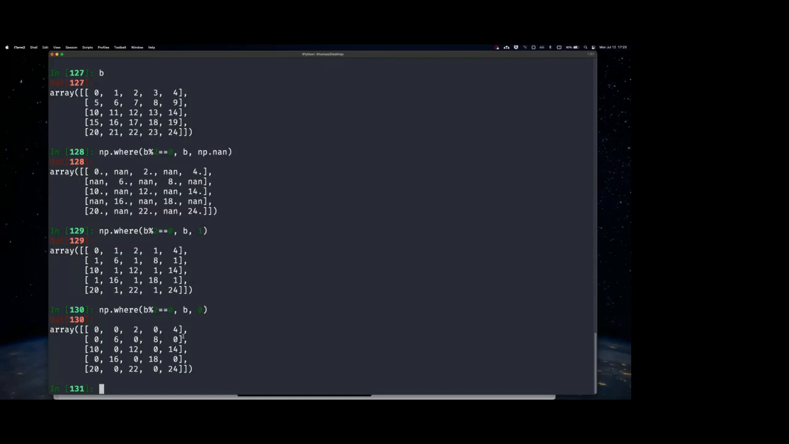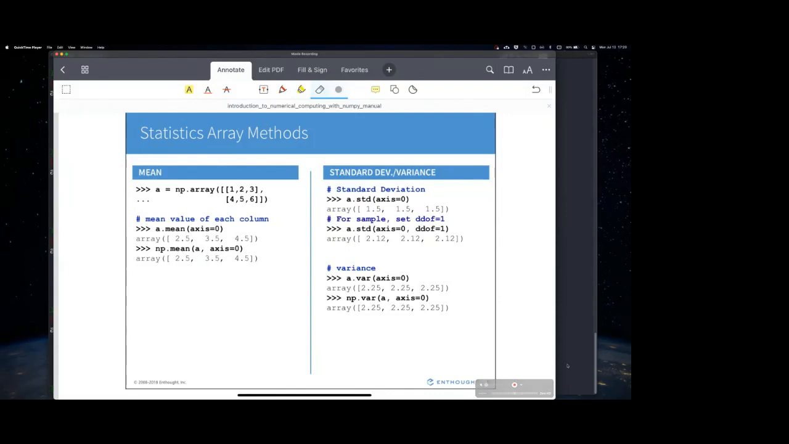So I'm going to go back to the slides. So again, I'm on slide 30. We have a bunch of statistical methods or functions that we can use. So again, we're creating an array here. We've seen the mean where we can provide an axis here. This essentially is looking at across our rows.